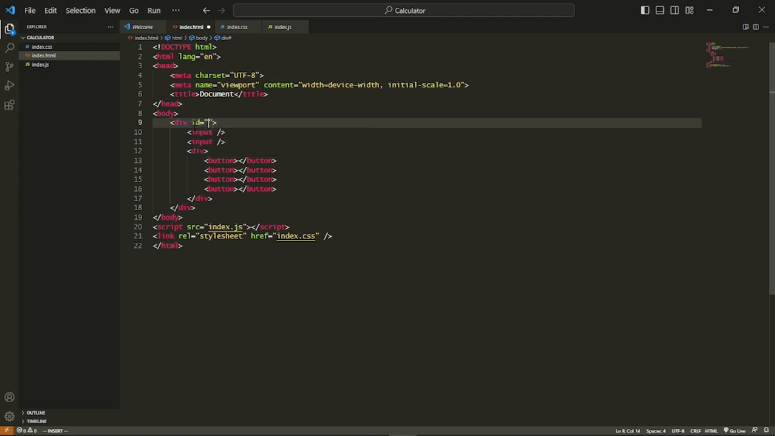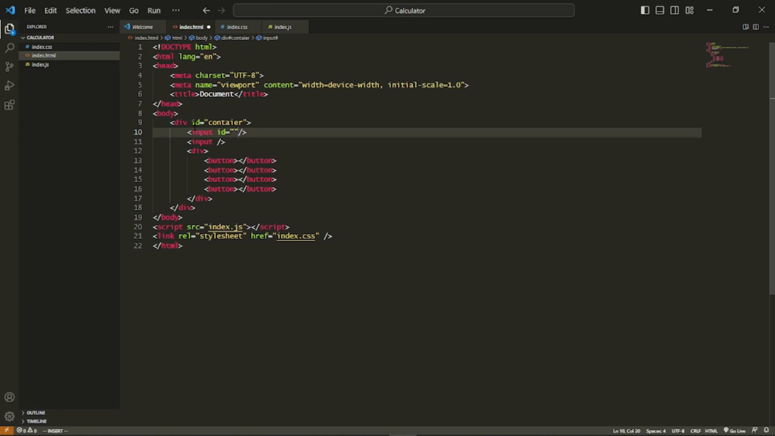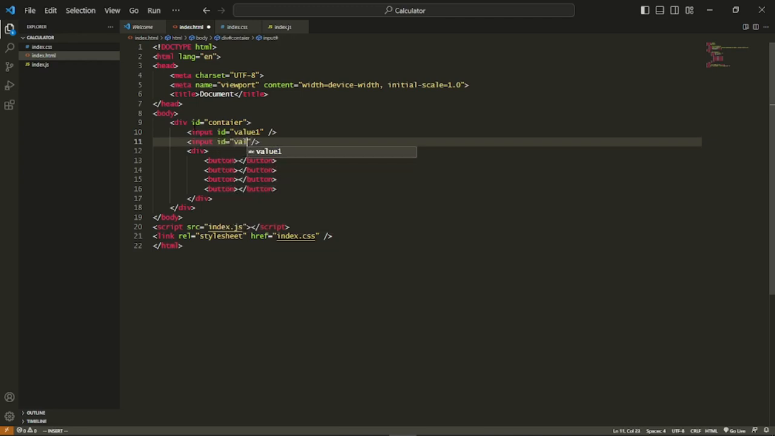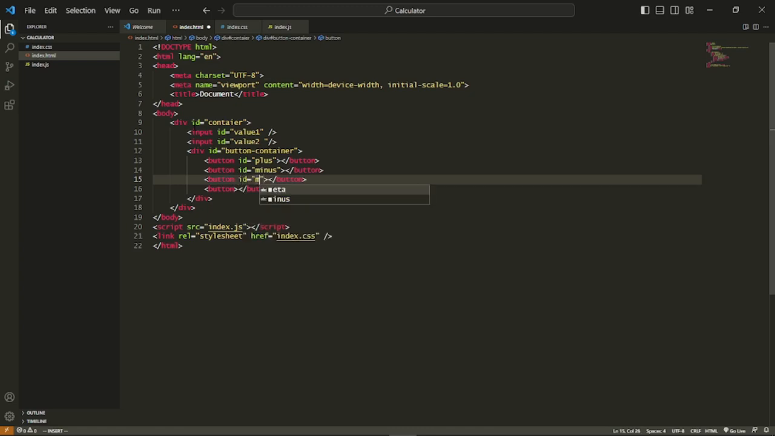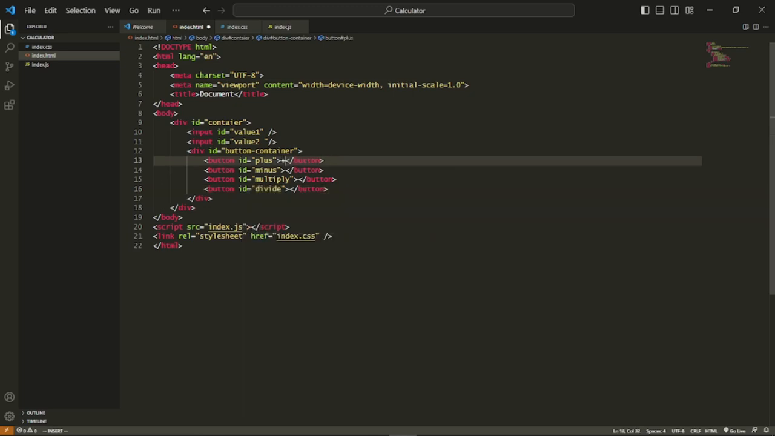I'll give this div an ID of container, and I'll give the inputs an ID of value 1 and then value 2, and I'll give this div an ID of button container. Now give the buttons IDs of plus, minus, multiply, and lastly divide: plus, minus, multiply, and divide.